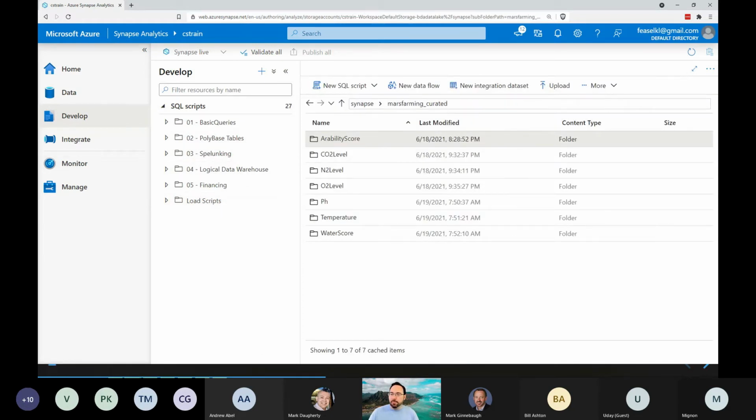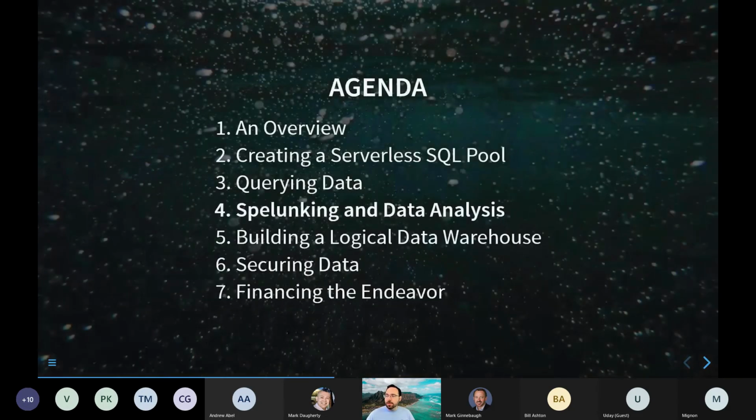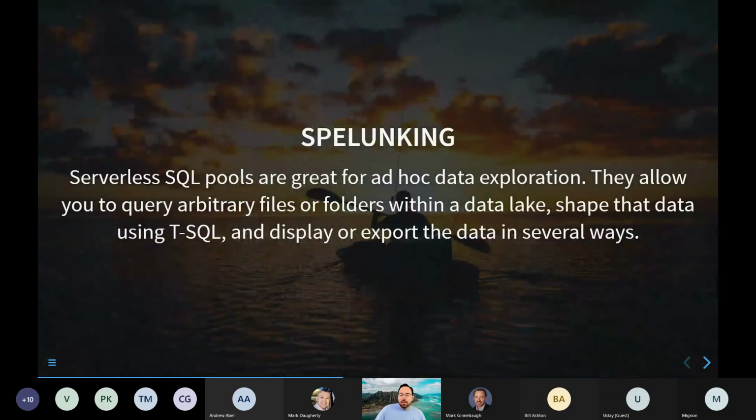Okay, let's close all other tabs and talk about spelunking. Serverless SQL pools, like I mentioned at the beginning, I think their best use case is this sort of ad hoc data exploration. You can query arbitrary files, arbitrary folders, look for connections that you may not have thought about, and not need to do all of the brunt work of making this a part of your data warehouse.